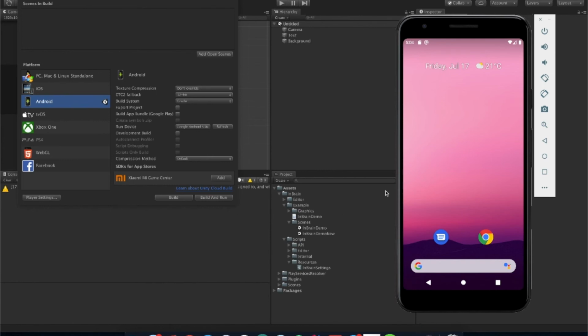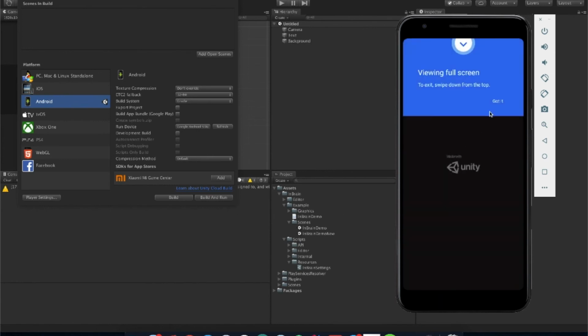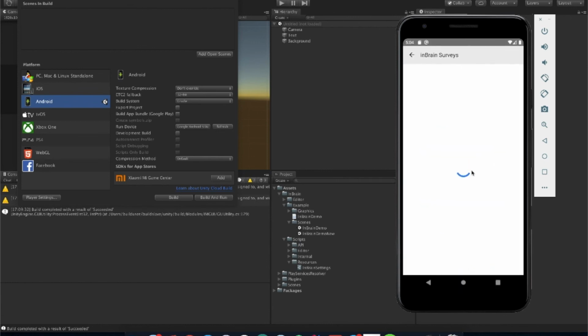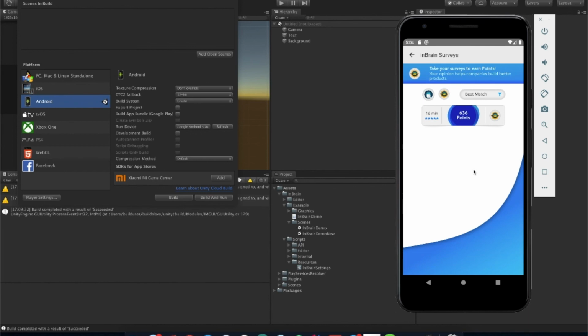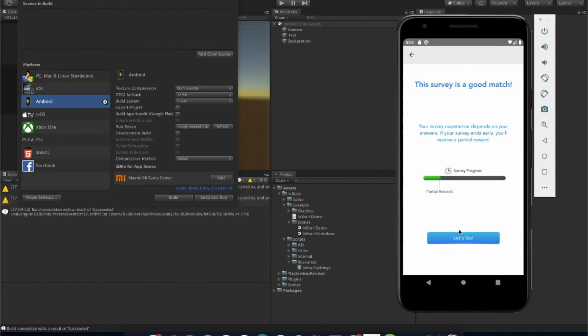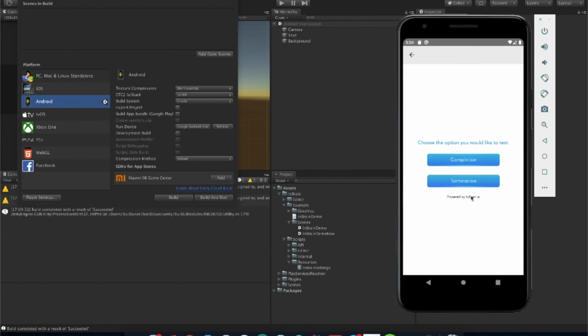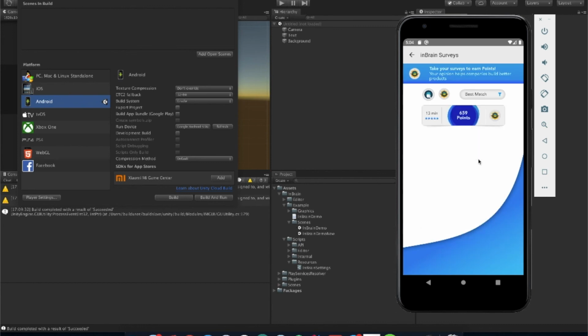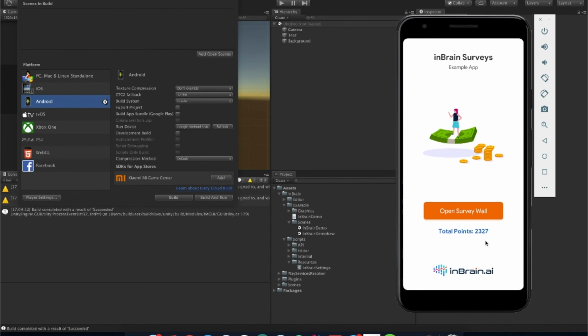All right, it's completed. We should be able to see our InBrain Surveys demo here. All right, here we go. Here's our look and feel, and we'll just open up the InBrain web experience through the orange button here. And this is our InBrain Surveys survey wall, and we're running a test survey now. With the two outcomes of a completion or termination, you're able to test that and see the redirect back to the survey wall. We have completed the integration here. Everything looks good, and we see our points tally up.